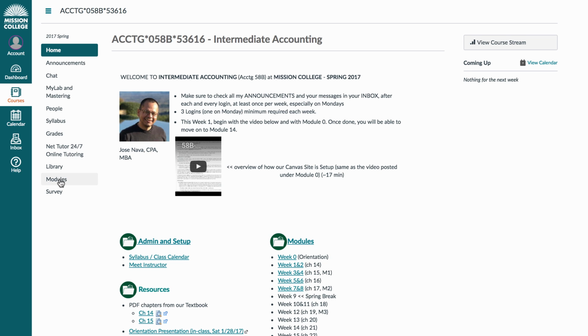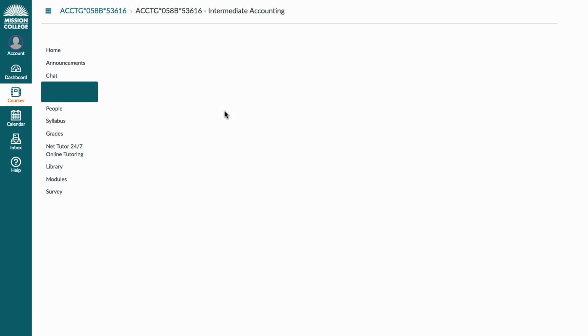Now, there are a couple of ways to access the assignments. The main one would be through modules. But before that, I'll show you a more direct way to do so if you wish. But again, probably the best way is to do it through modules. But let me show you this one first anyway.